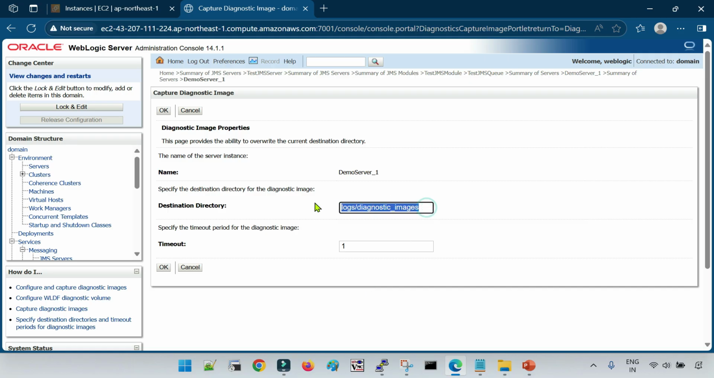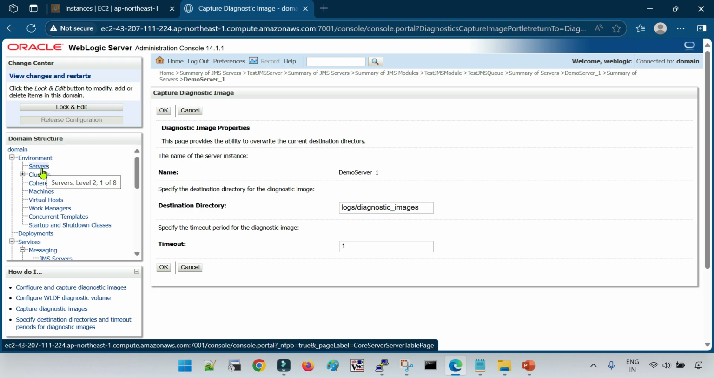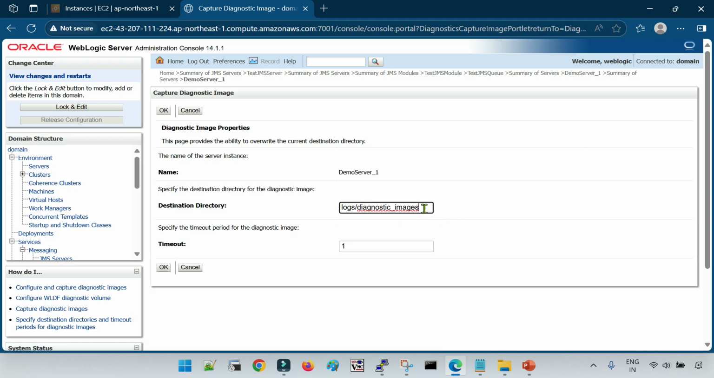This is the destination directory it is showing, which we have seen just some time back inside the servers folder and the logging tab. If you want to change it, you can change it here as well, if you would like to create it in some different location. And then your timeout is specified as 1. Your diagnostic image will wait for 1 second only. Now click on OK.